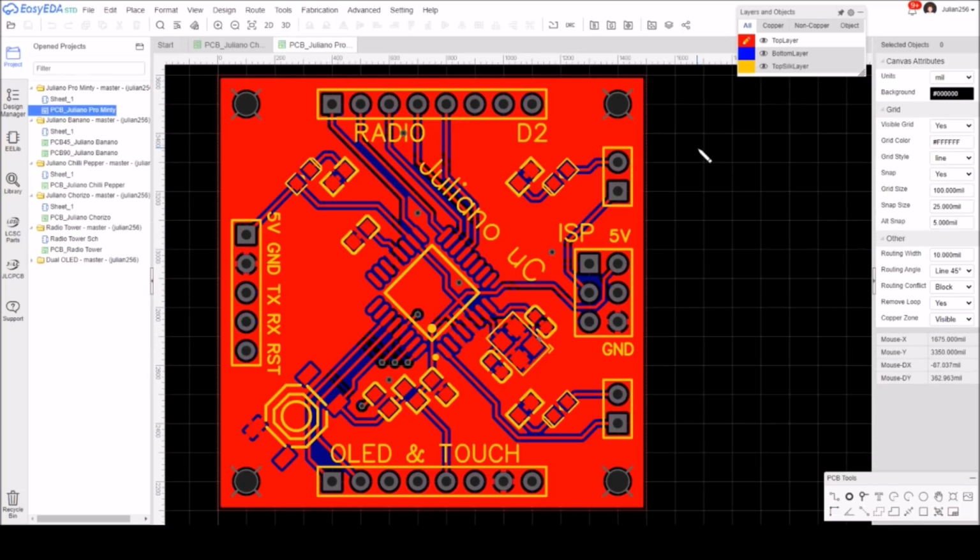So, there we are. I've relayed out this microcontroller board to use a crystal and two load capacitors here rather than the ceramic resonator, which are all out of stock. And I've managed to get this board and my Chorizo board both uploaded and into production, so they will be on their way at some point.